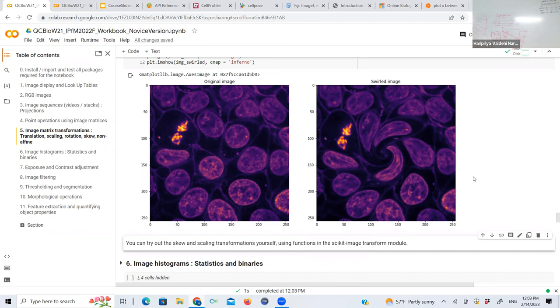Do you guys have any questions so far? That's called mean projection. This is called mean intensity projection. That's right. Yeah.